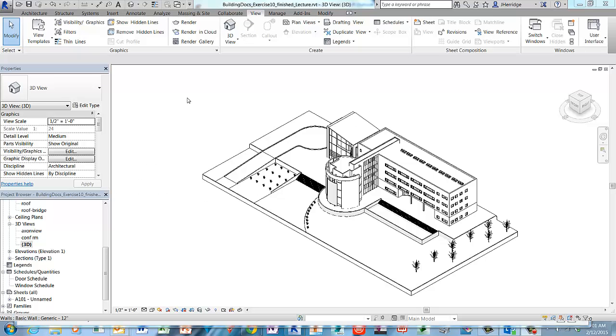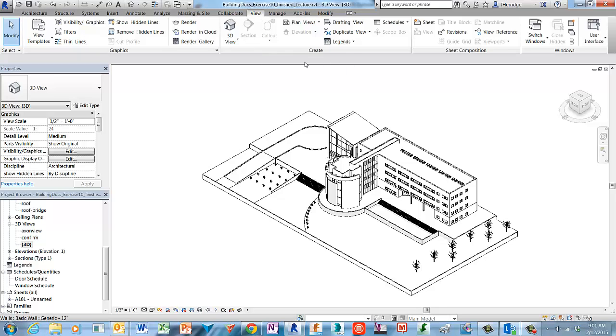Let me begin this exercise with an instructor demo, so just please watch while I demonstrate the key concepts of schedules. So schedules is a tabular display of information extracting the properties of elements in the project. A schedule can list every instance of the type of element you are scheduling or collapse multiple instances into a single row based on the schedule's grouping criteria. So this is the project that we'll be working with for the hands-on exercise.